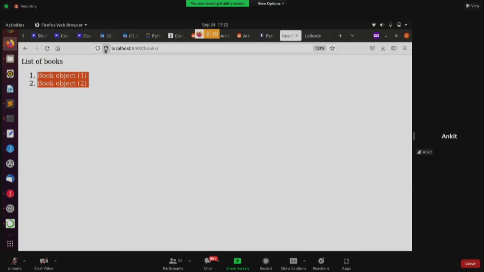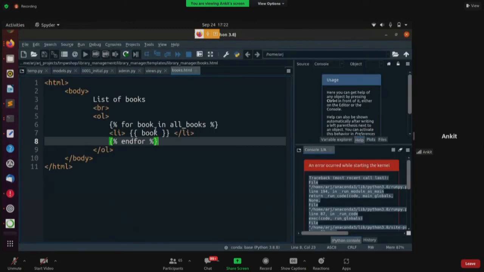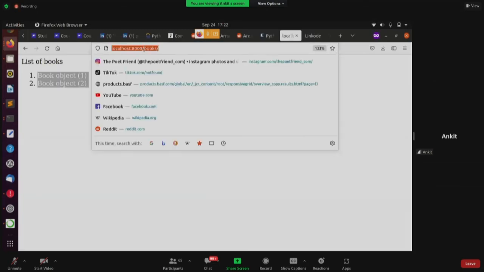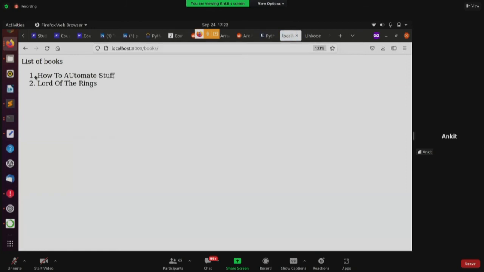For this, there are different ways to do it. For example, the easiest way right now is you can do book.title, because book is the object, the model instance and the model object. It has a property called title, which is the title column. So you can do this, and it should automatically render properly, which is the name.